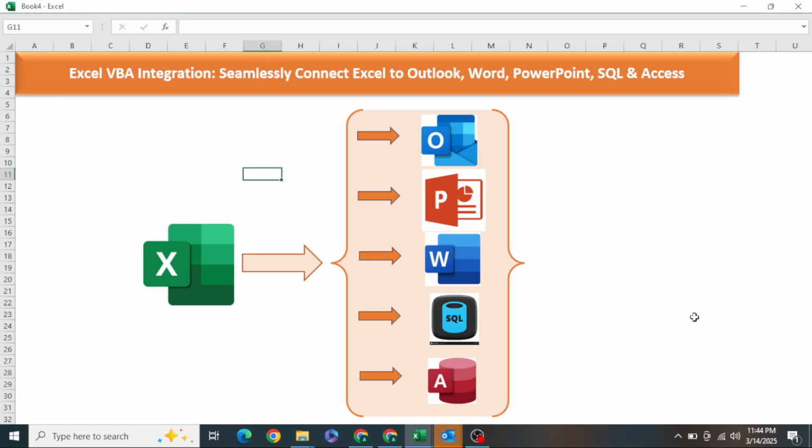In today's video, we are going to do something a little different. Here you can see that I have already mentioned that we are going to do the integration with five tools: Outlook, PowerPoint, MS Word, SQL Server, and MS Access. So let's start integrating.